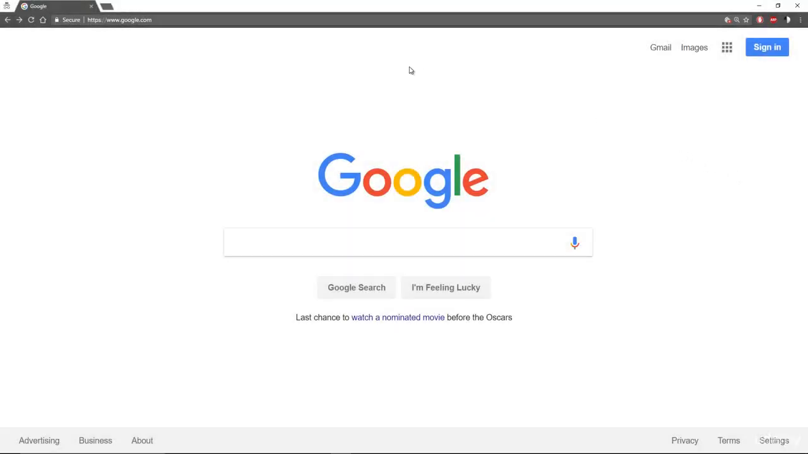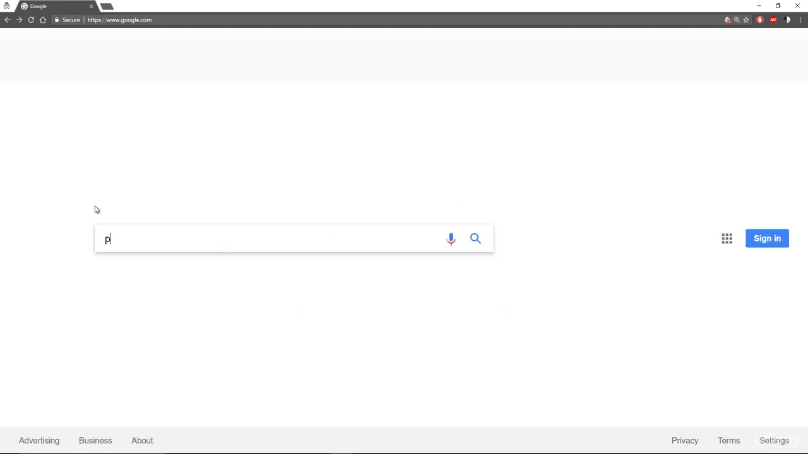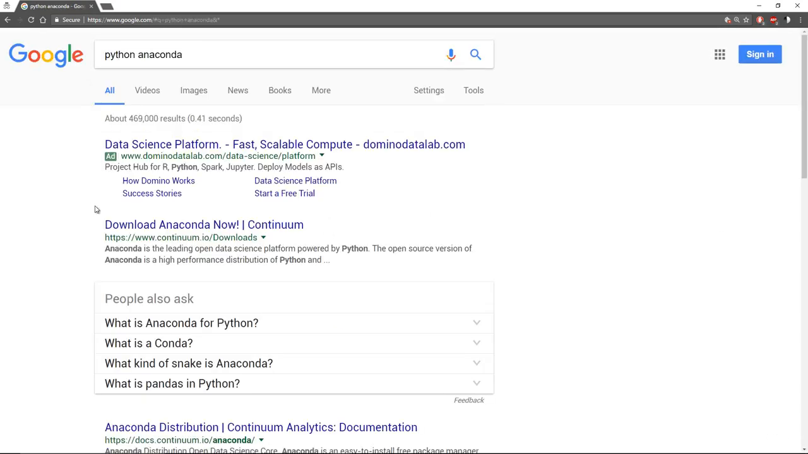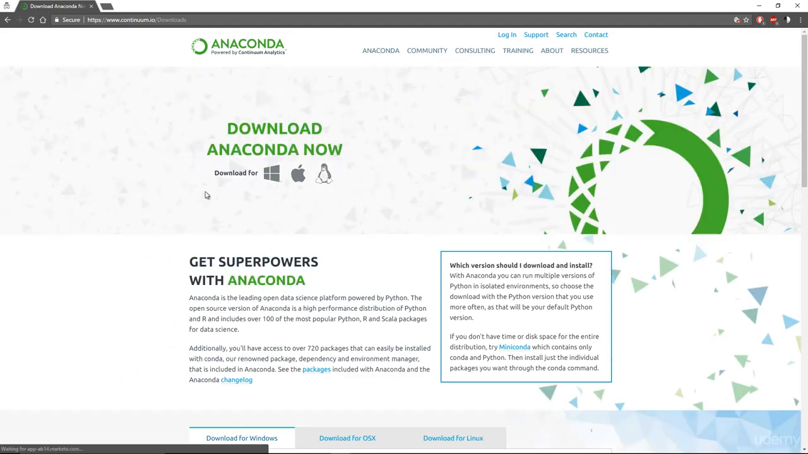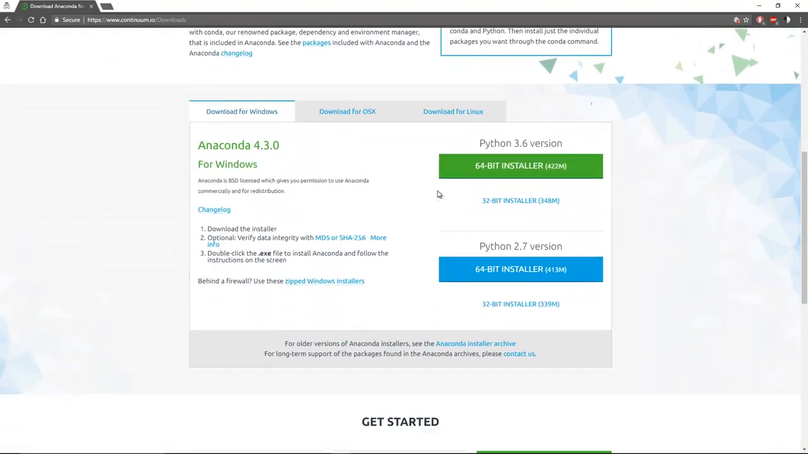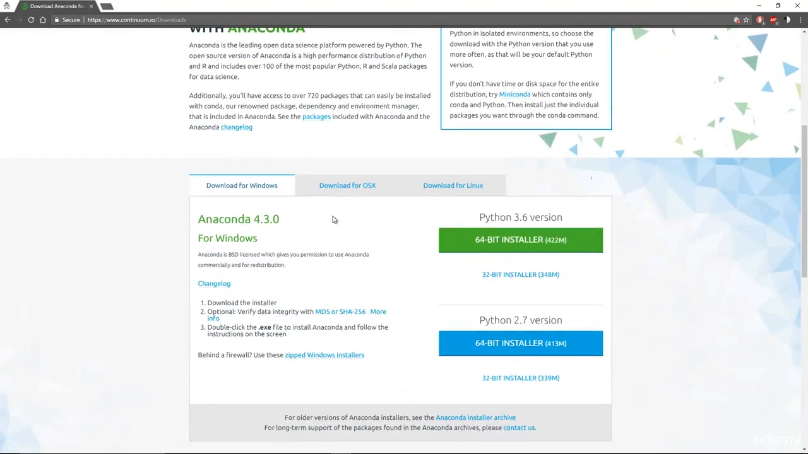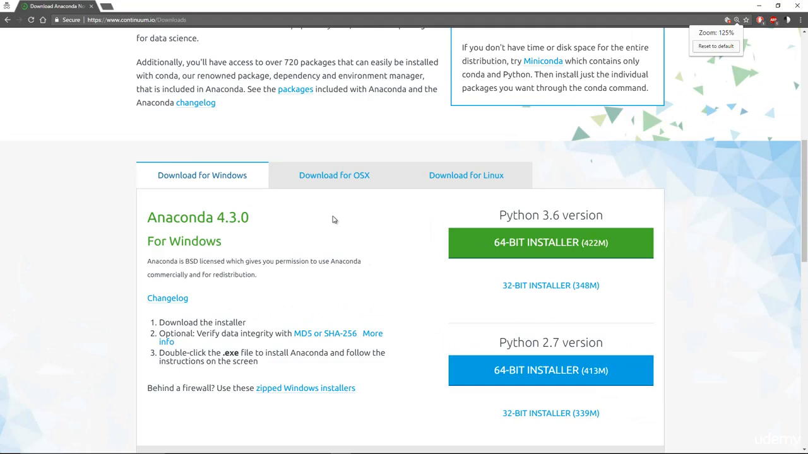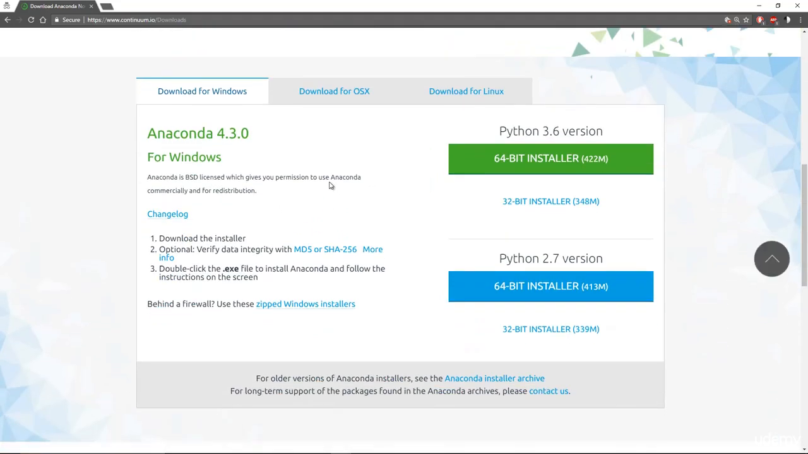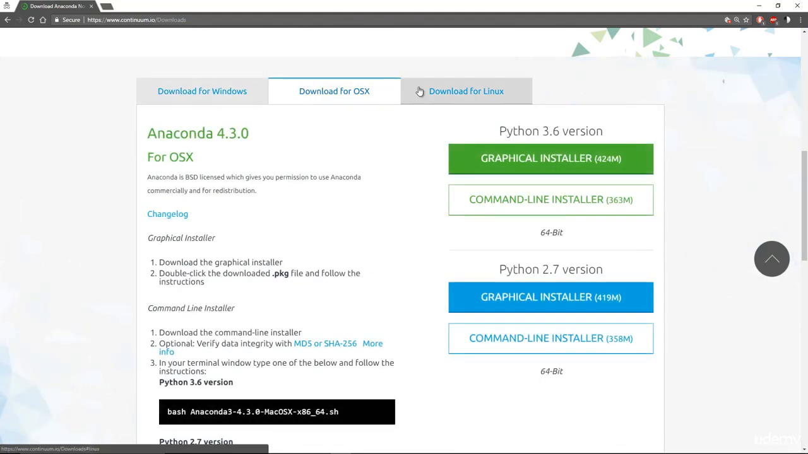Alright, here I am in my browser, so go to google.com and then type in Python Anaconda, hit enter, and the very first link should be the continuum.io/downloads page. Click on that. And this will take you to continuum.io/downloads. And here you'll see download Anaconda now, and it has the download links for Windows, Mac, and Linux. If you scroll down here, or just click on these links, it will automatically take you here, but let me zoom in a little bit so we can see this clearly. Here are the download links for Anaconda, which is the Python distribution, for Windows, OS X for Mac, and Linux.